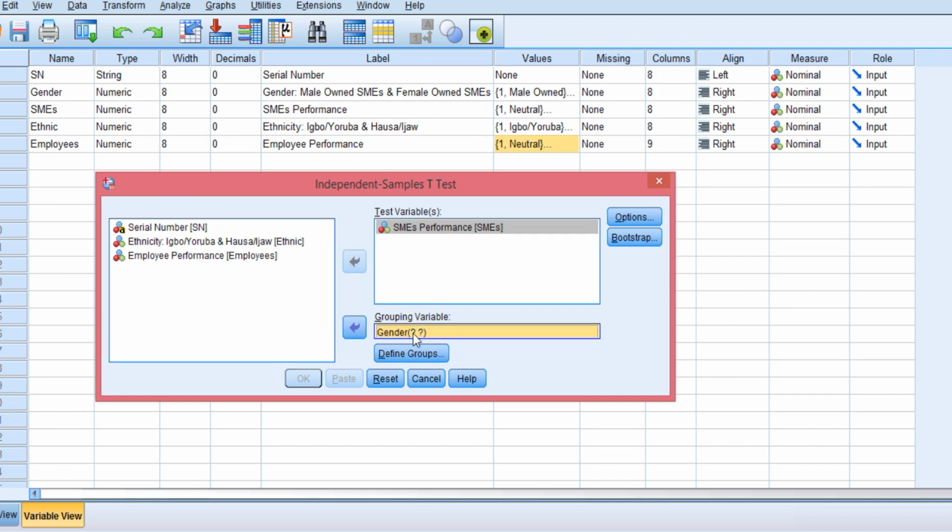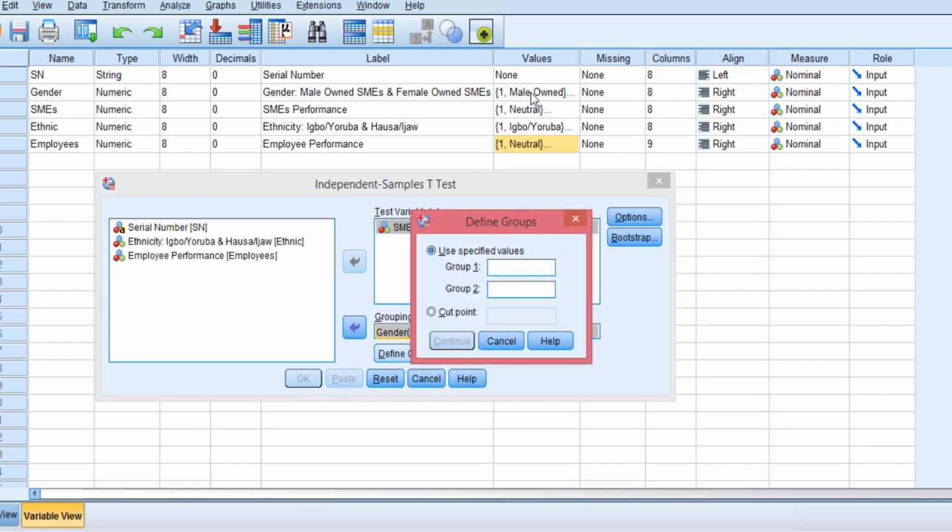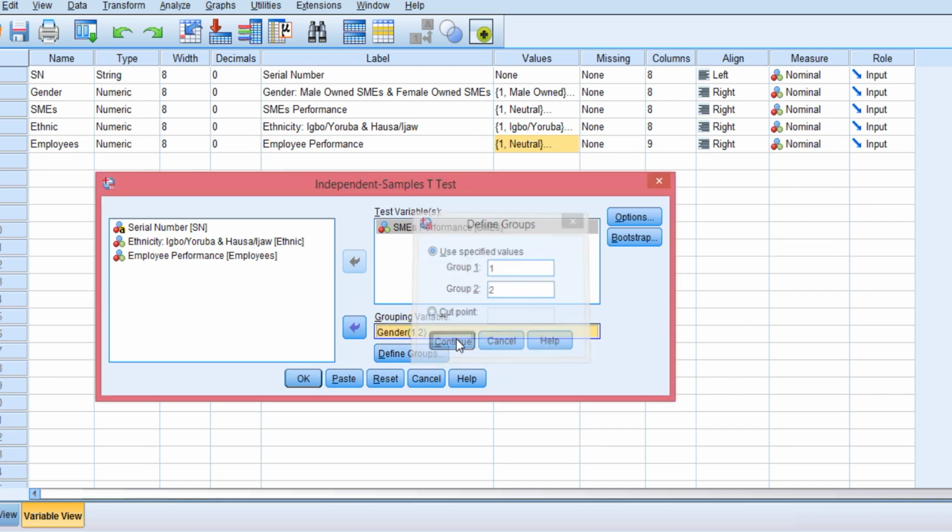As you can see, SPSS has a question mark here, asking us what codes were assigned to male-owned SMEs and female-owned SMEs. So click this Define Groups. Remember, wherever we see 1, we know it's male-owned SMEs, and 2 is female-owned SMEs. So here we type in 1 and 2, which is the code we gave to male-owned SMEs, and 2 was the code we gave to female-owned SMEs. Click continue.